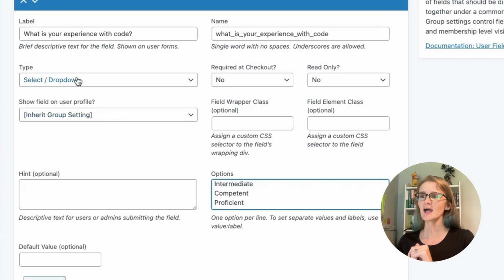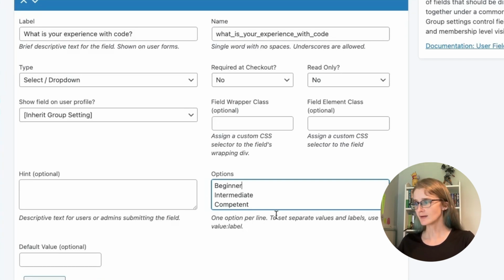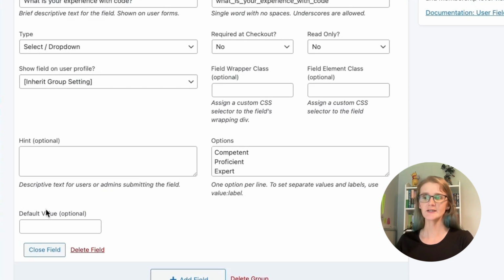And then because we have a select drop down for the type, we have a box that has our options for it. So each option is one per line, and my options are beginner, intermediate, competent, proficient, and expert. That's their experience with code for my site. Additionally, there's another optional field where you can set a default value. So if I wanted one of these to be the default, I would just type that in.